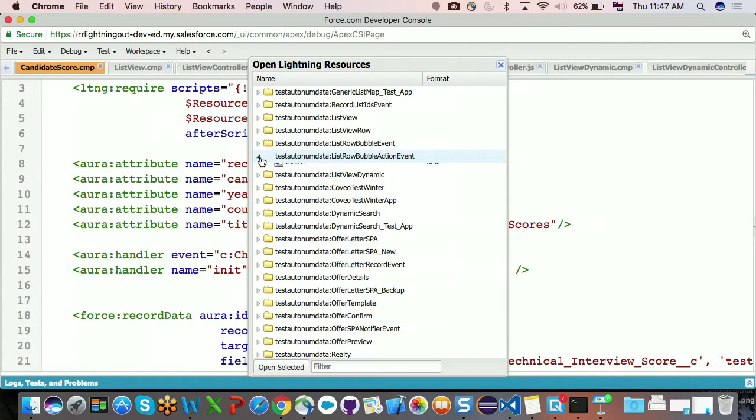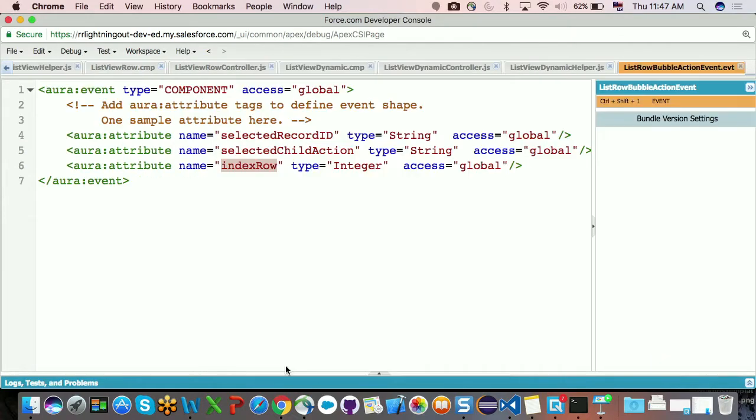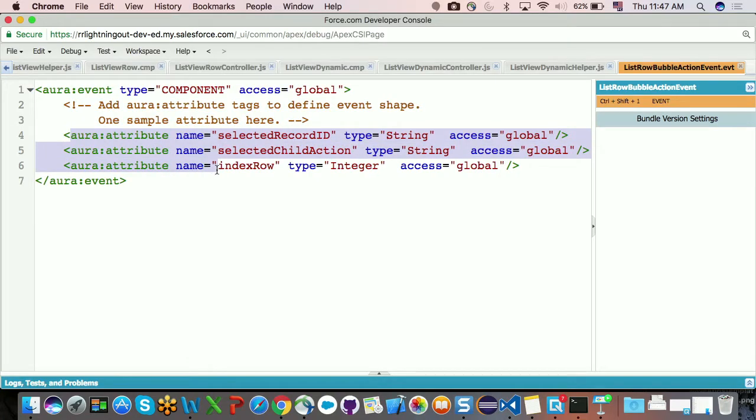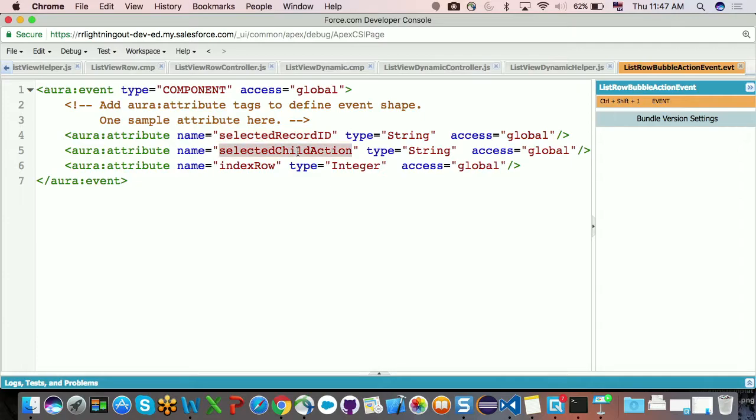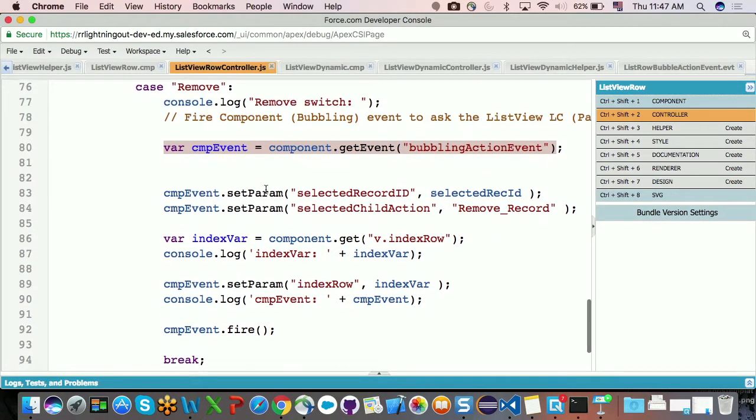Here it is. So basically, this is an Aura event, and the type is component. Again, perfect for this bubble scenario that we have. And we define three attributes, right, that we want to communicate from the child to the parent. So the attributes are record ID, the child action, because we want to say, okay, this is a remove action that we're receiving on the parent, and the index row of that child component. Okay?